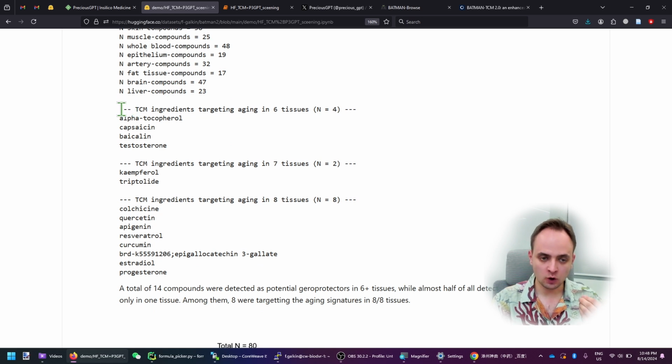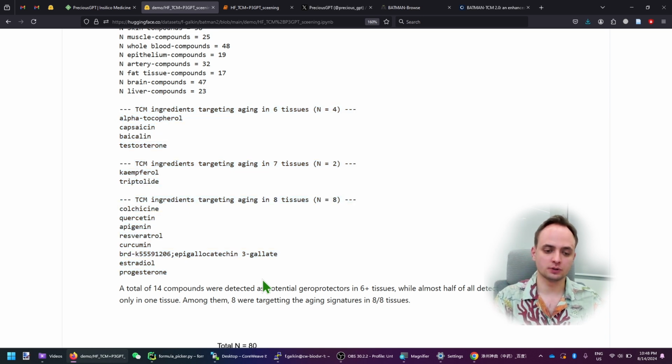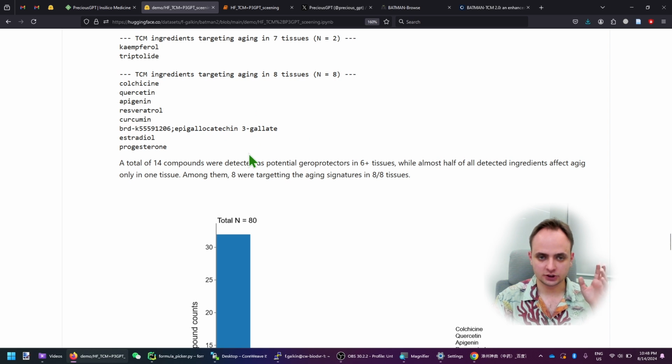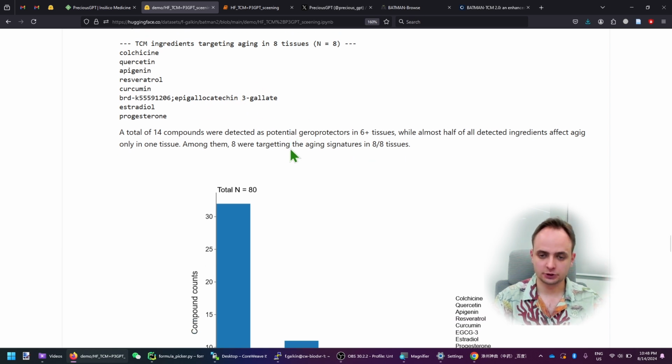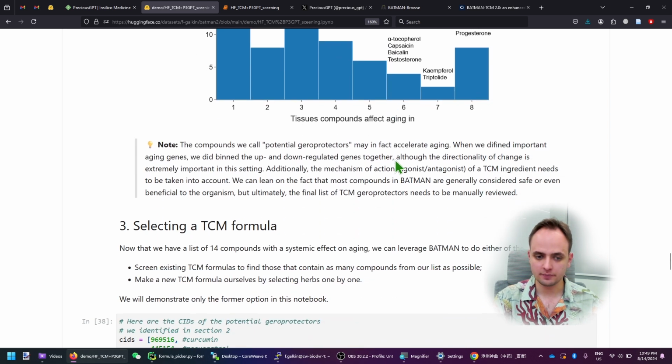But what we were more interested in are the compounds that affect not just one or two tissues, but as many tissues as possible. In fact, we found 8 compounds that affect all the 8 tissues that we tried. You can see some well-known compounds here: quercetin, resveratrol, curcumin, tea leaf extract. That stuff hits the aging processes in all the tissues that we tried. Right, so here are all the heavy hitters of anti-aging that we identified with Precious3GPT.